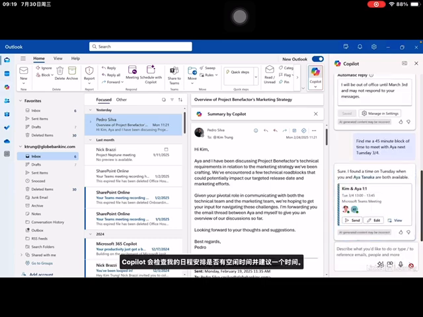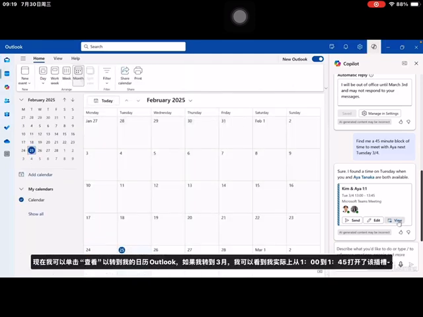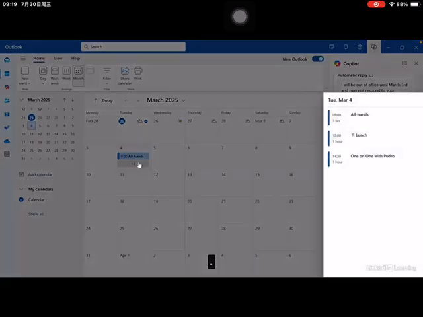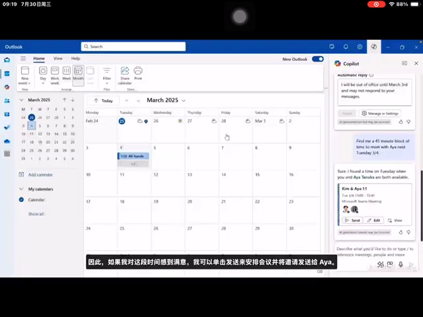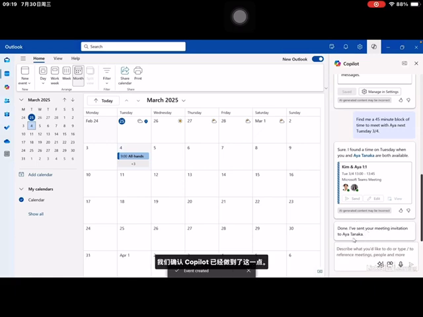And Copilot checks my schedule for an open slot and suggests a time. It's suggesting 1 o'clock to 1:45 on Tuesday. Now I can click View to go to my calendar in Outlook. And if I go to March, I can see I do in fact have that slot open from 1 to 1:45. So if I'm good with this time, I can click Send to schedule the meeting and send the invite to Aya. And we get confirmation that Copilot has done that.